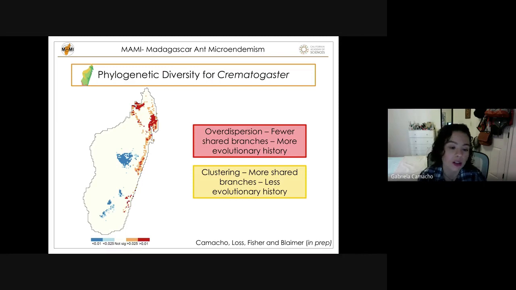And if we randomize this data and look for the significance of the phylogenetic diversity in different areas, we can see which areas have significantly high phylogenetic diversity, which are the areas here in red and orange. So the areas that have high taxon richness and high phylogenetic diversity here in the north of Madagascar are recovered as areas of significantly high phylogenetic diversity. So like I told you in the beginning, we're calling this phylogenetic overdispersion.